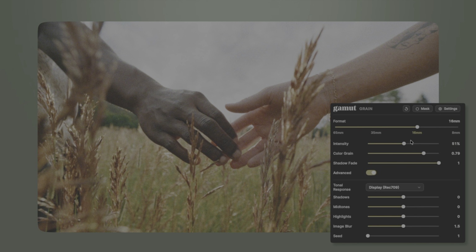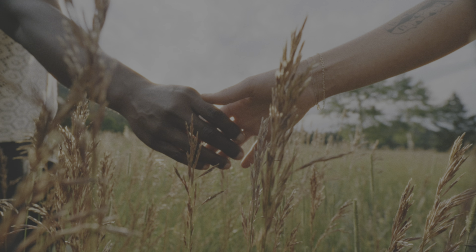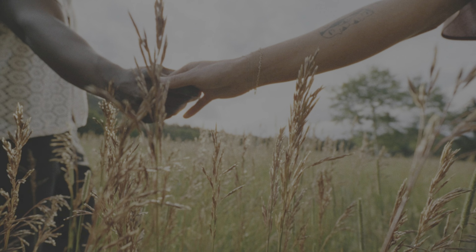So quick recap of the whole grain workflow. Start with format for your grain size, dial in your intensity, and then adjust color grain to taste. Then shadow fade and image blur if you really just need to sell the look even more. You don't need tons of sliders to get film texture right. You just need the right math and color science running underneath.